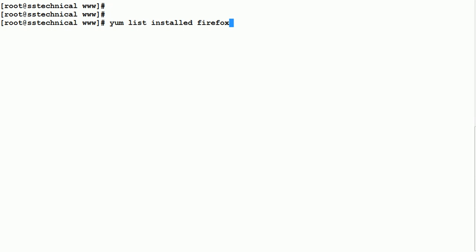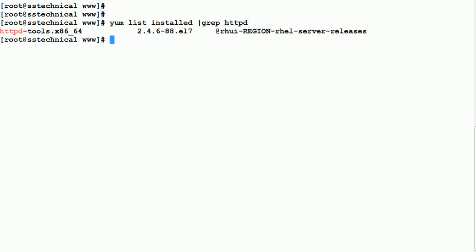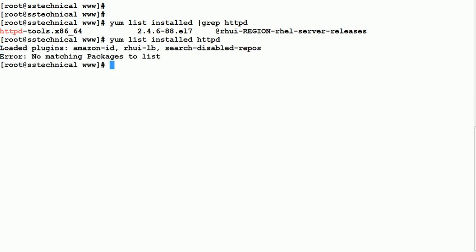Now if we do yum list installed for httpd, this httpd server is gone because it has been removed right now. So you can see the package has been removed, that is why it's not able to list it here. So this is how we can remove the package which we have installed.